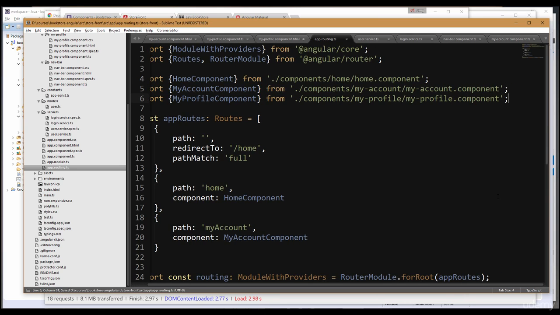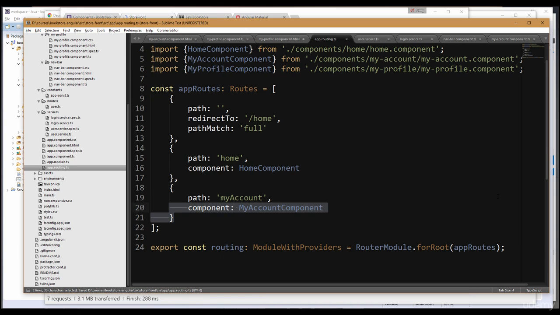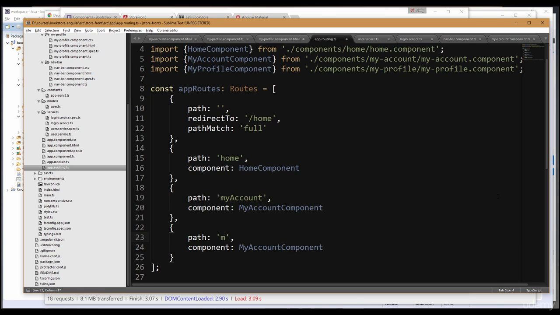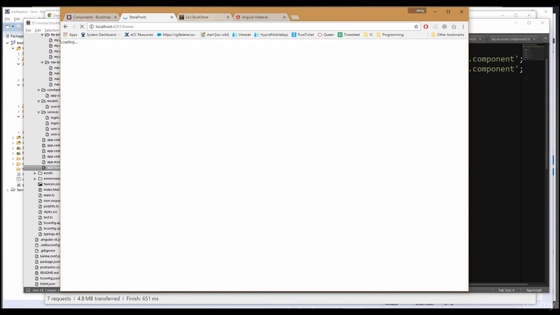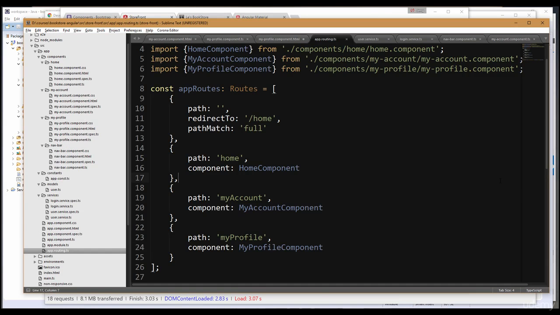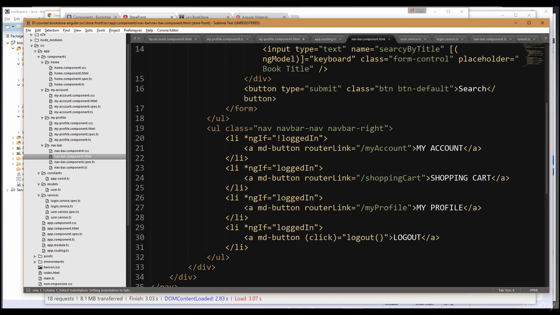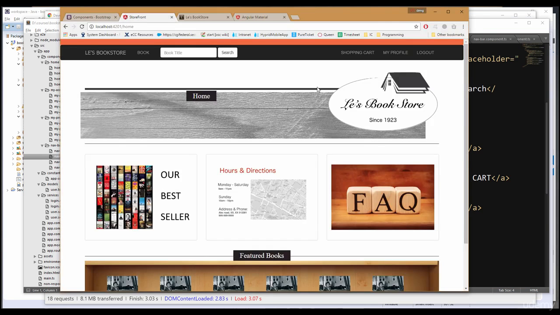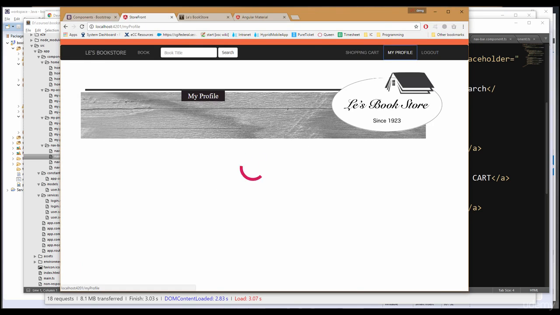and we're gonna add my profile as the path, my profile component, and then we're gonna modify the navigation bar. So when we click on my profile, it goes to my profile. Okay, it's already there, which is good. So my profile. Okay, so nothing is happening because we're not really fetching data. Alright.